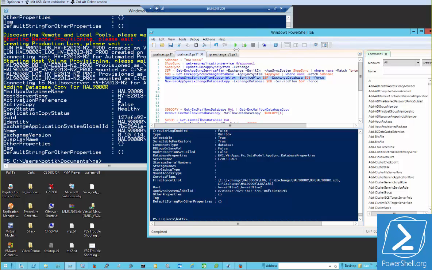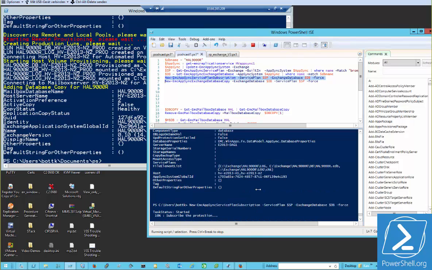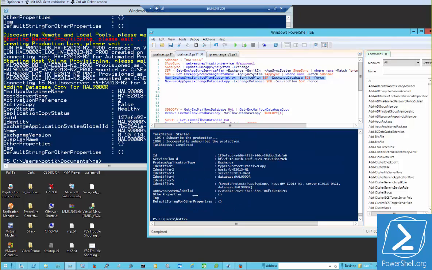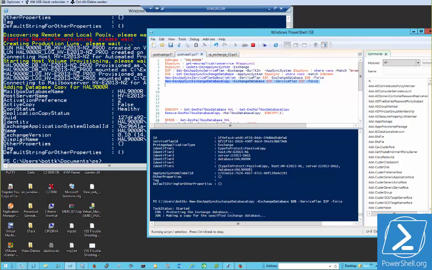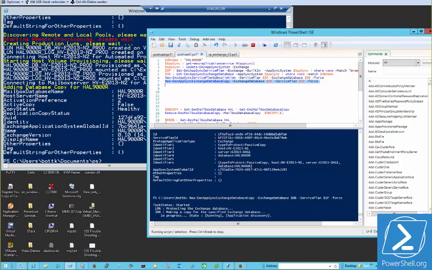So what I do next, I subscribe it to a service plan, and it's subscribed to the service plan Bronze. It protects the passive copy of that database, and I do it right now with New-EMCExchangeDatabaseCopy. Off we go. I say run, and Mr. Rottenberg has the first snapshot backup of his Exchange database.